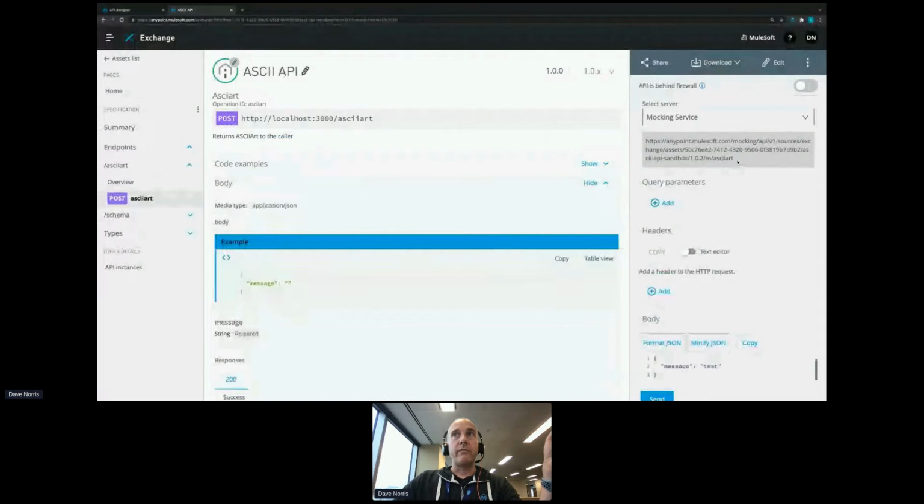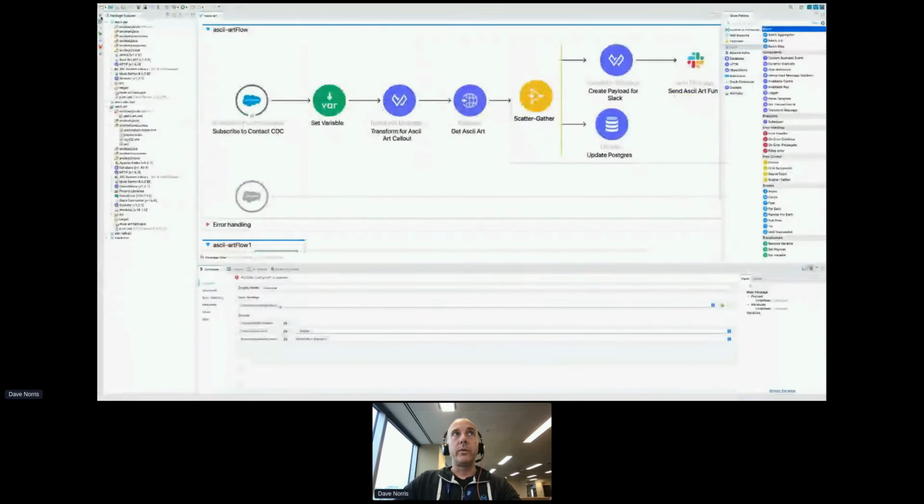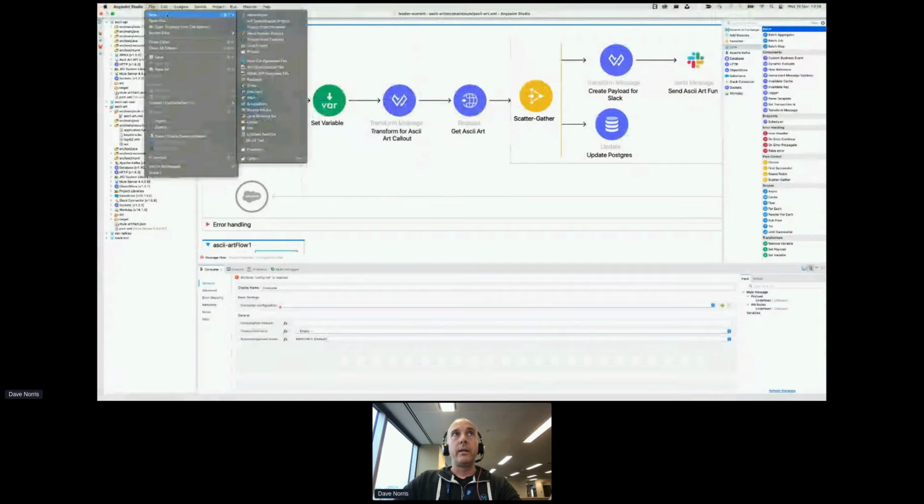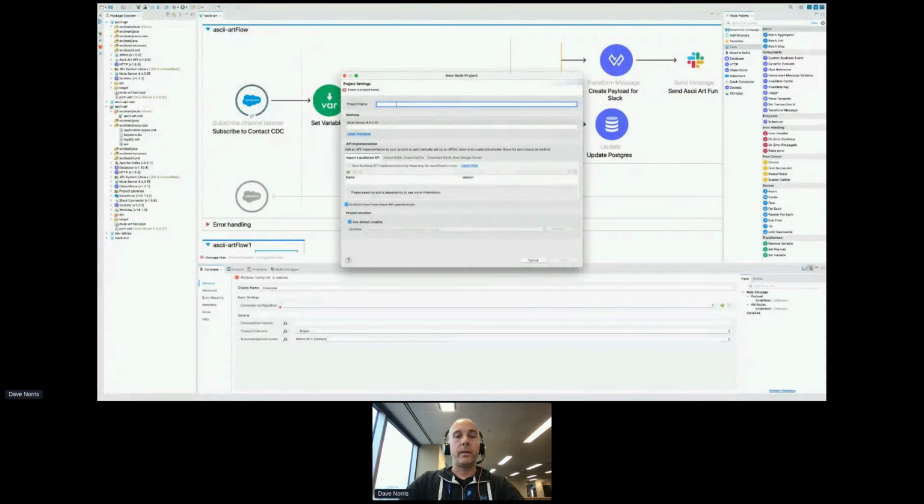So by doing this, I've now got an endpoint, a mocking service endpoint I can now give to developers, and they can start using this without me having built the implementation of it. And then to implement it, all I would need to do in my IDE is create a new Mule project. And I have the option to import a published API from Exchange.